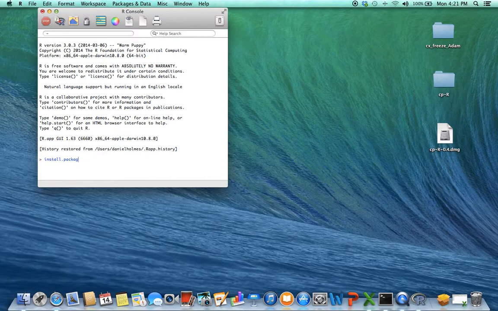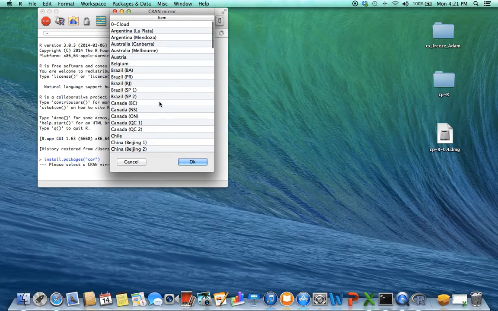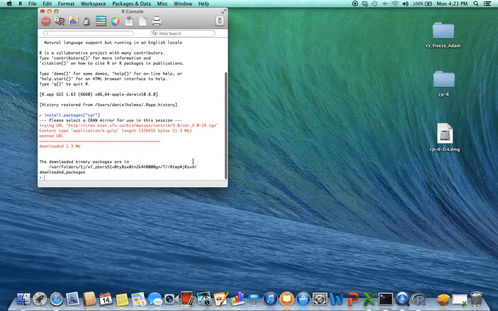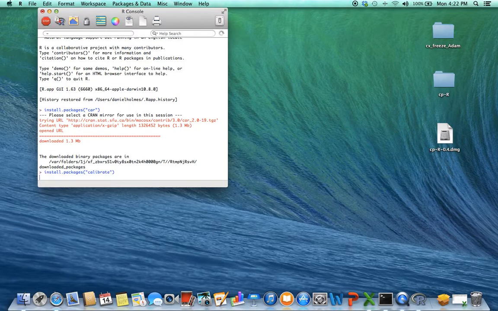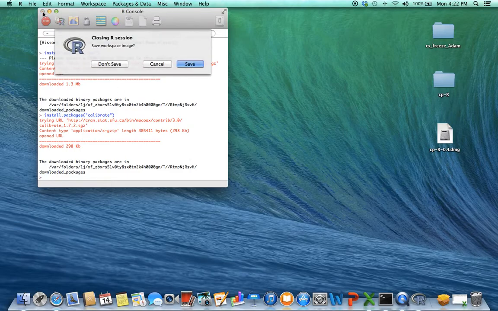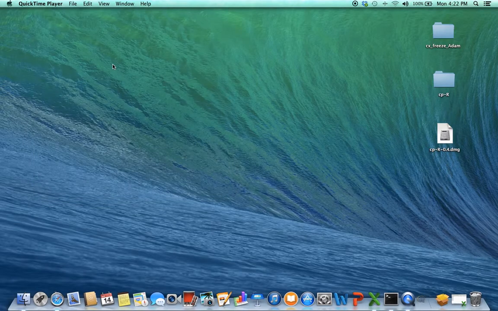You type install.packages, open bracket, quote, car. And it's going to ask you where you want to download from. Just click somewhere close to you. And so that occurred. And now I do install.packages again, and now I type calibrate. So I need car and calibrate. Now that's done. I'm all good. And I can say don't save.